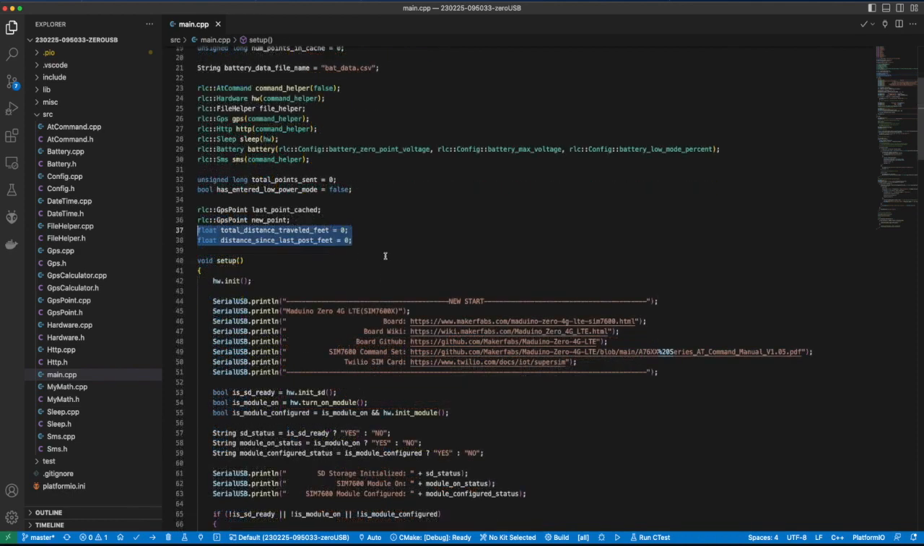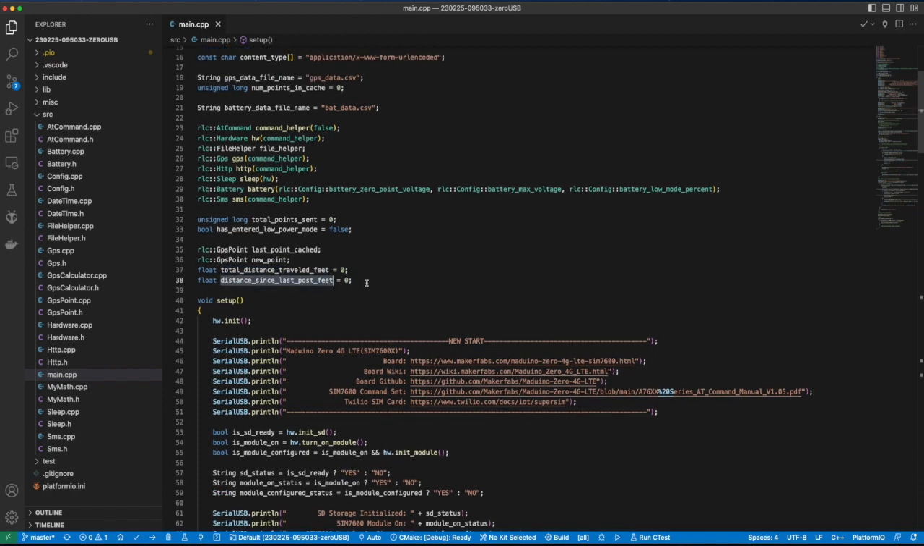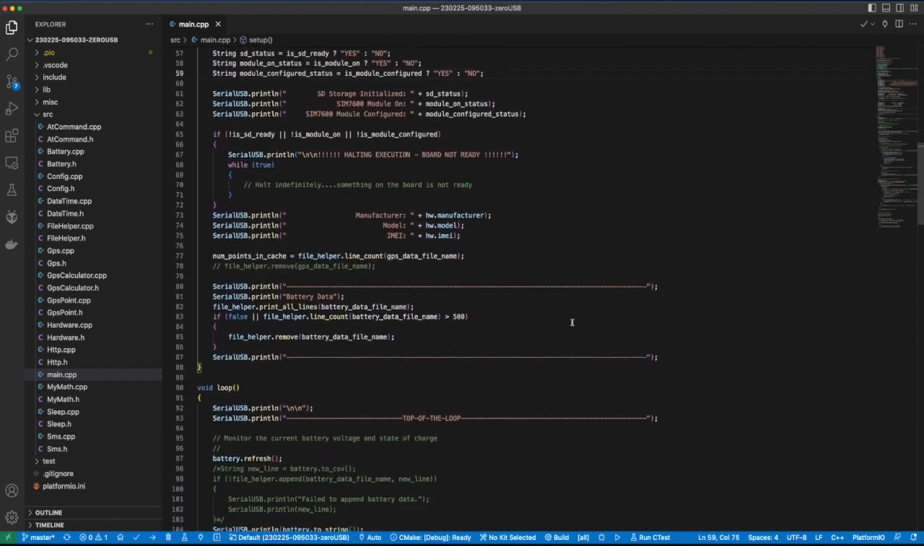There are also 2 new floats here that we're using to cache distance. The first one holds the total distance traveled in feet since the board got started. And this last one is the total distance traveled for all the points that are in the last post. So if you get a post that has 30 points in it, then this is the number that is the total distance traveled for those 30 points. If we keep scrolling down, at line 77 there is a small change here. I added a new helper method on the file helper, which is the line counter.